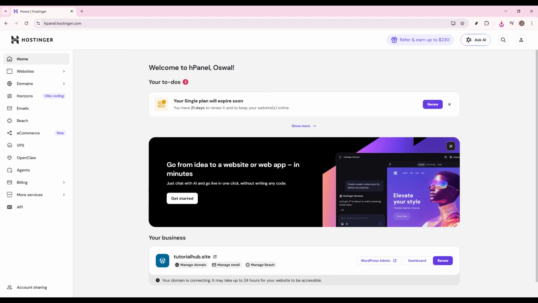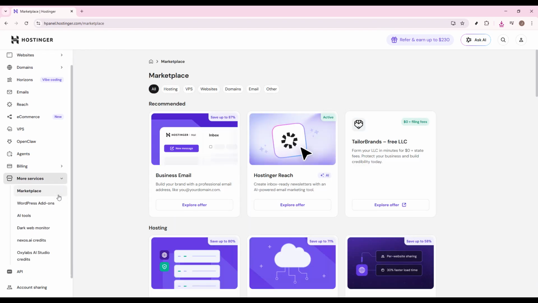First, log into your Hostinger account. Once you're inside your dashboard, look at the left-hand menu and find the option for More Services. This is where Hostinger keeps additional products and connected tools, so don't worry if you don't see Oxylabs right away on the main screen. Click More Services to open the full list.